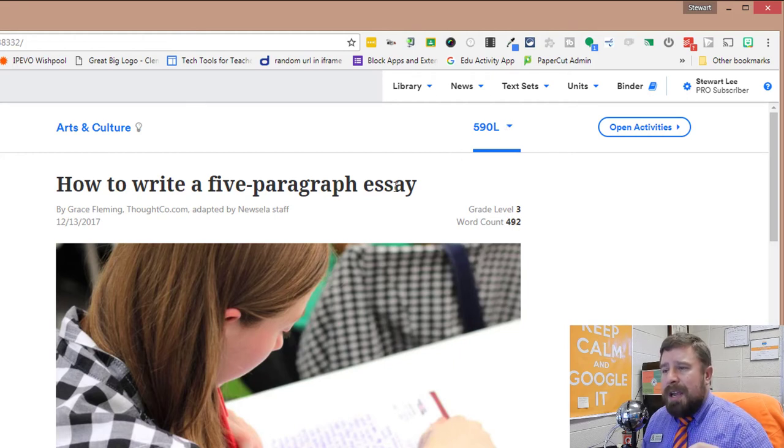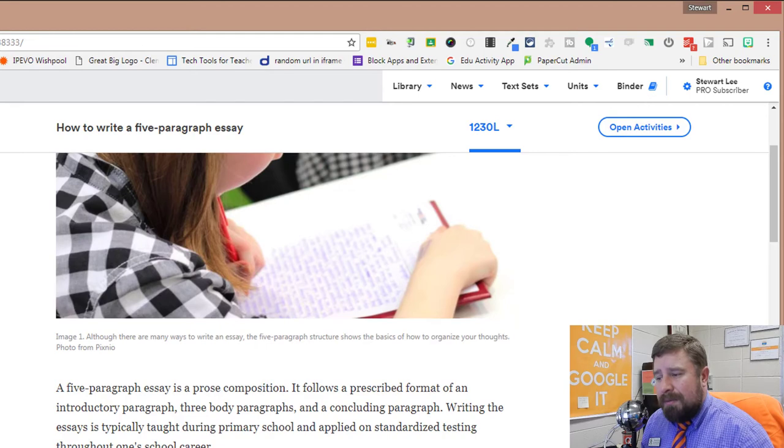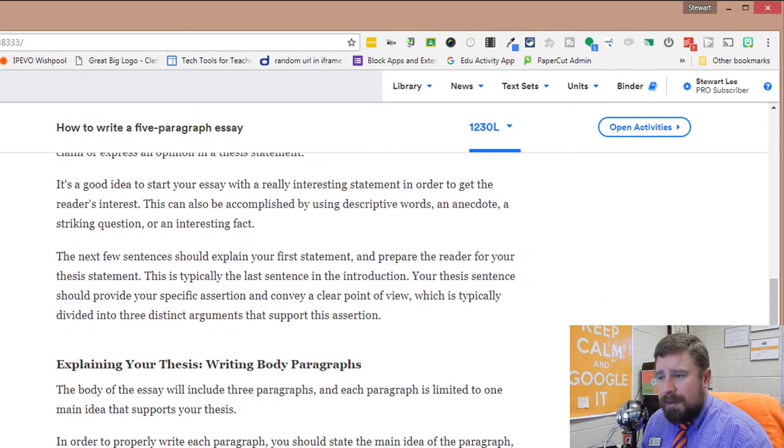So you can see it changes the article in that it changes the number of words and the difficulty for the reading level, but it doesn't change the content of the article. The information presented in the article doesn't change, just the difficulty of reading with the Lexile levels.